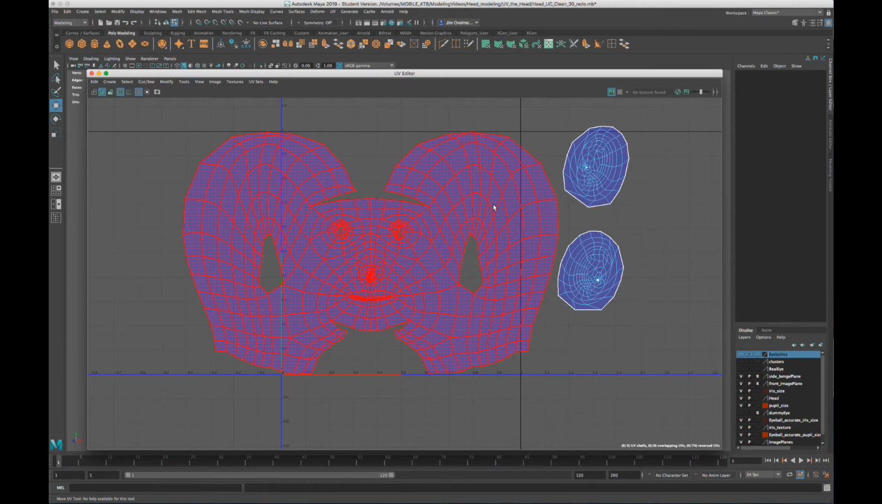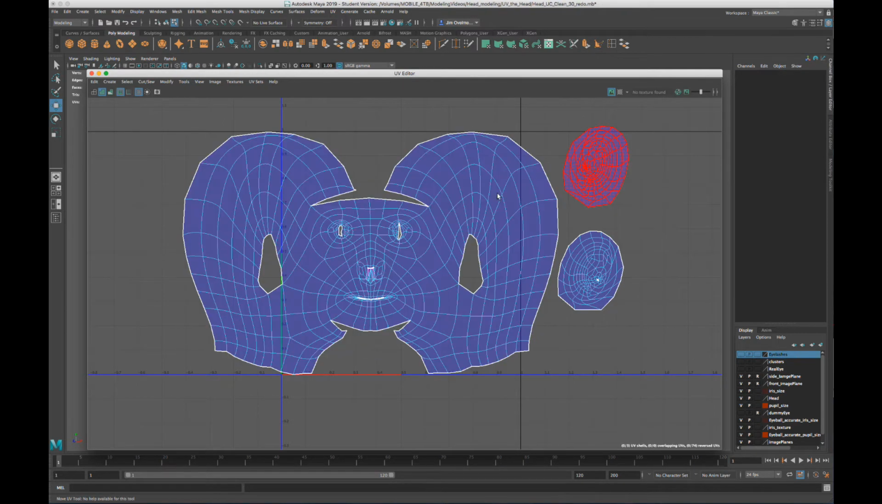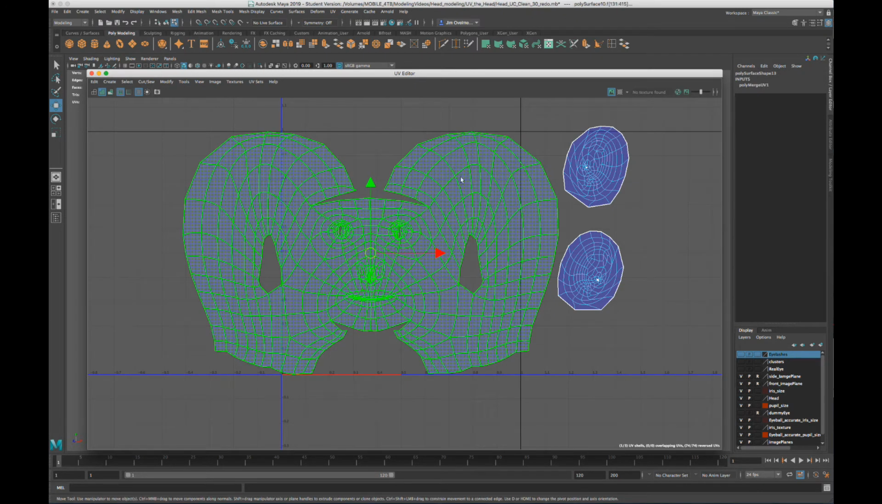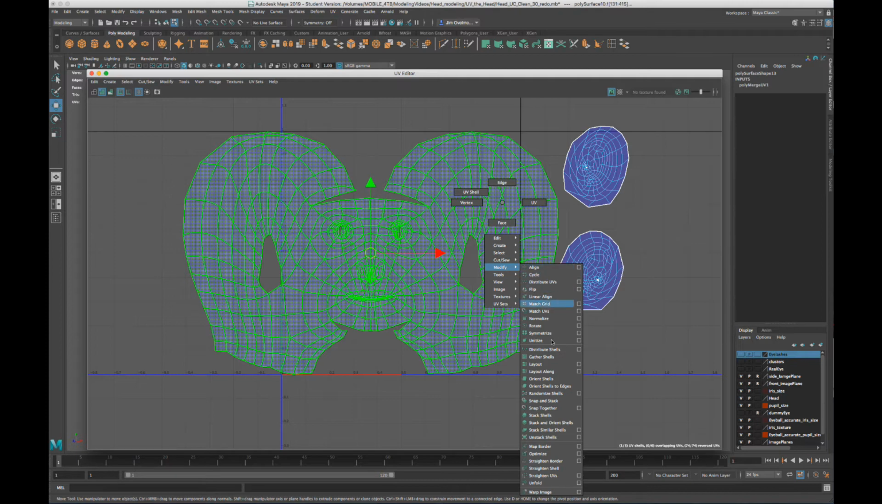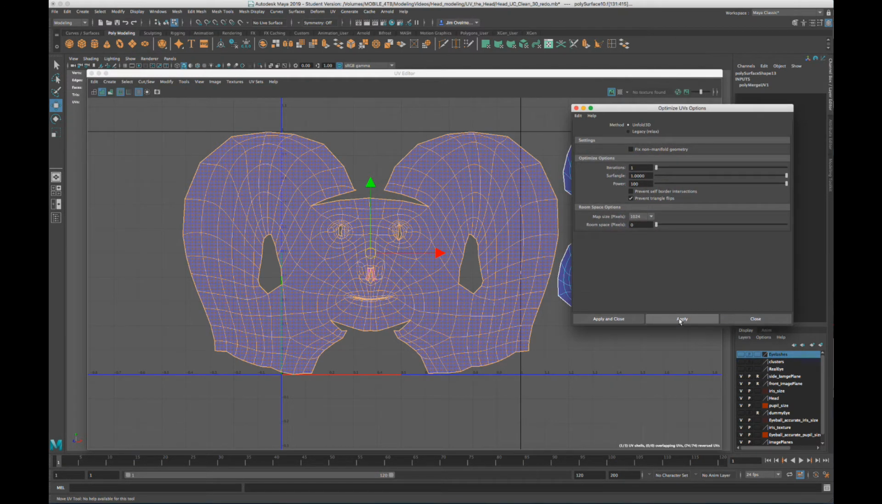So let's just start with the face part. We're going to select it by UV shell, and it highlights in red. Just click the face shell and right click, and then we're going to modify, and we're going to optimize, and we're going to option box. Iterations, I just left it at the default, or put it on 1, and say apply. Let's just see what happens.